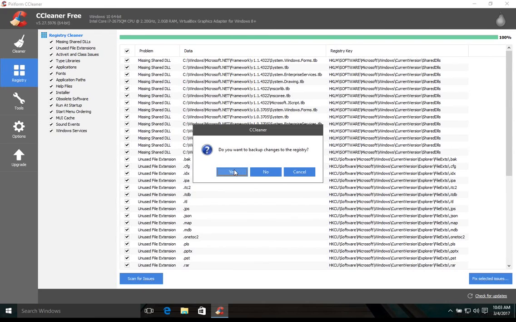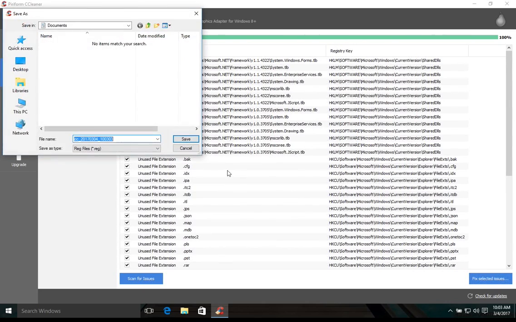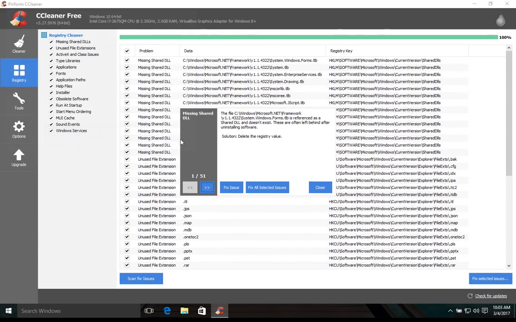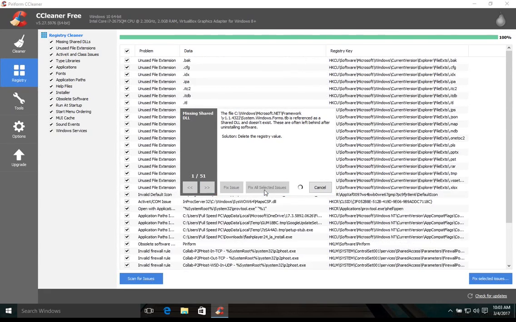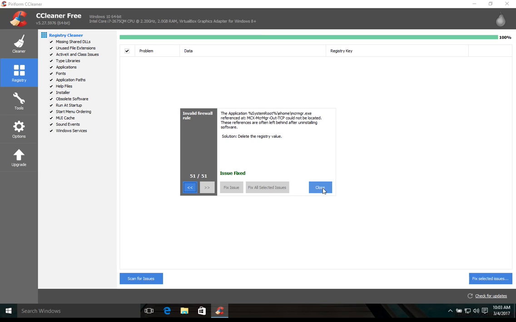If it asks you if you want to back up the registry, click on Yes, and you can just save it wherever you would like to save it. So I'm just going to go ahead and click Save. It will tell you how many it found, so it looks like it found 51. I'm going to go ahead and click on Fix All Selected Issues, and then we're going to click on Close.